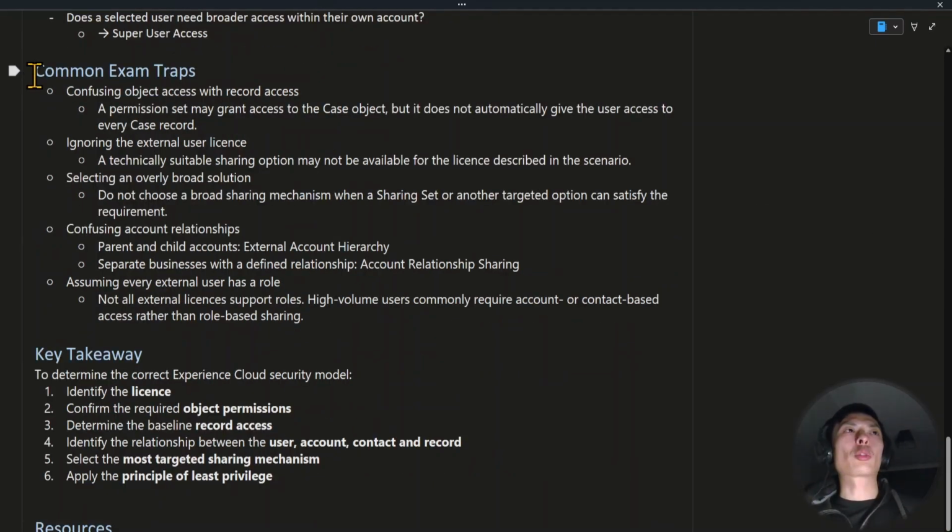All right, common exam traps. Do not confuse object access with record access. So a permission set might grant you access to the case object, but it does not automatically give users access to every case record. Do not ignore the external user license. Some of the suitable sharing options might not be available for the license described in the scenario. So make sure you understand what licenses can provide what capabilities and access for the user.